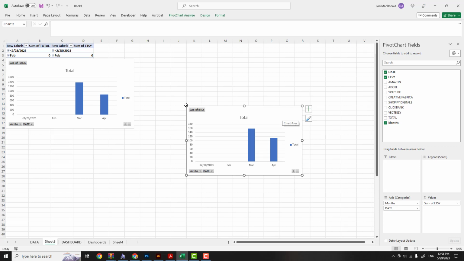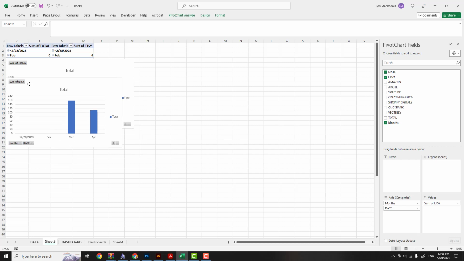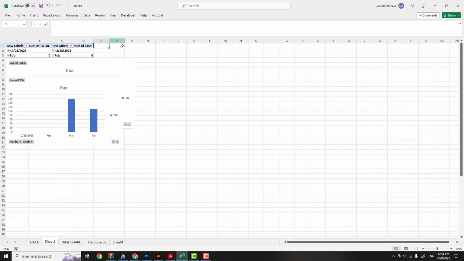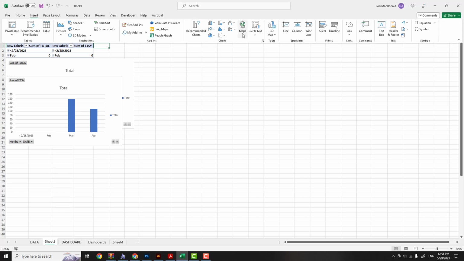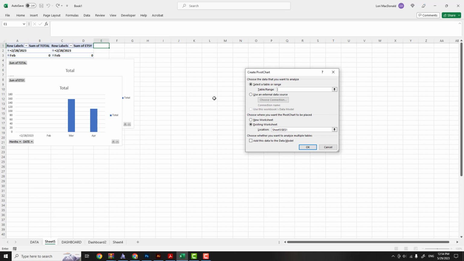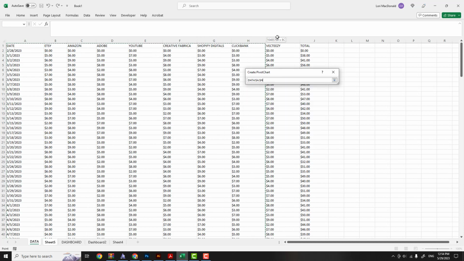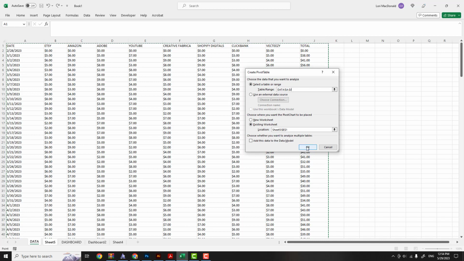Okay, so that's my second one. I'm just going to stack them here. And I'm going to do that for each income stream. So in E column, insert, pivot chart, go back to data, highlight each column, and say OK.